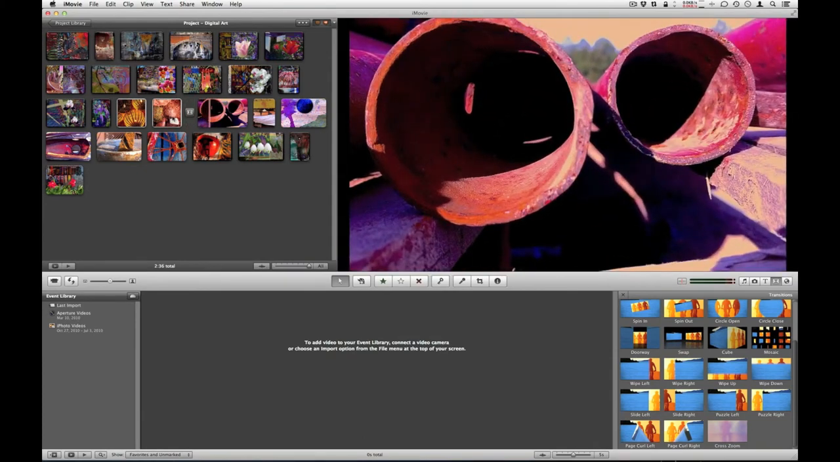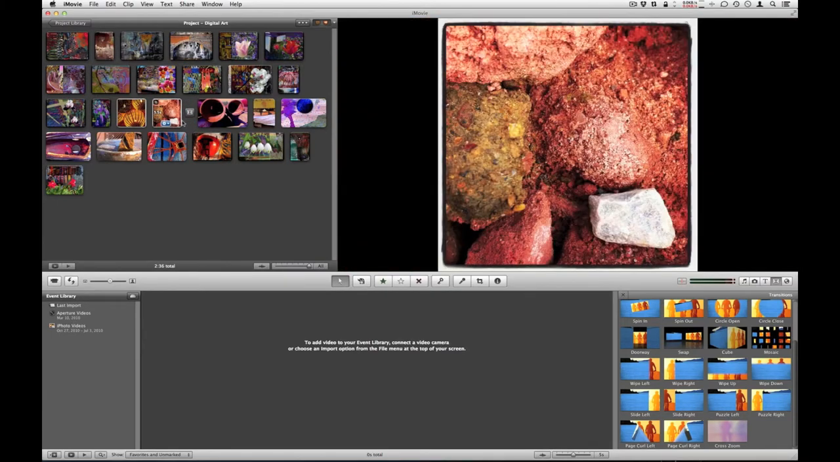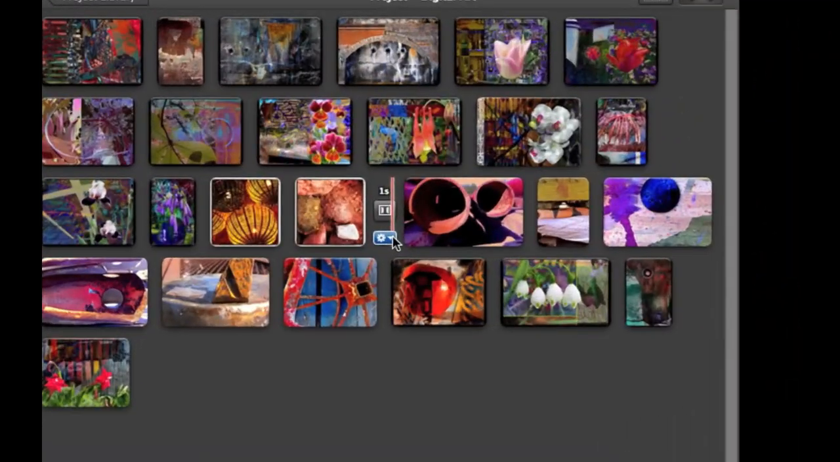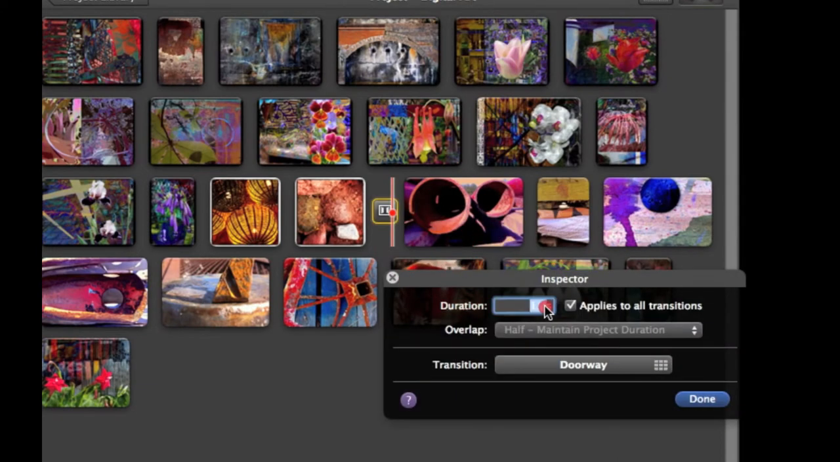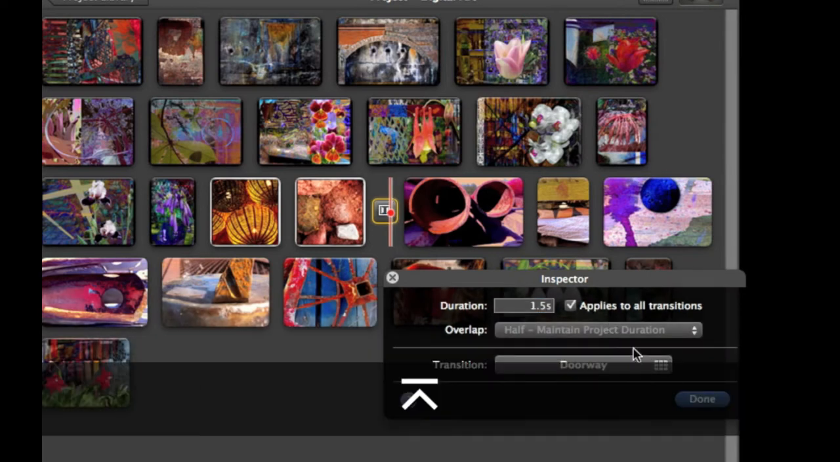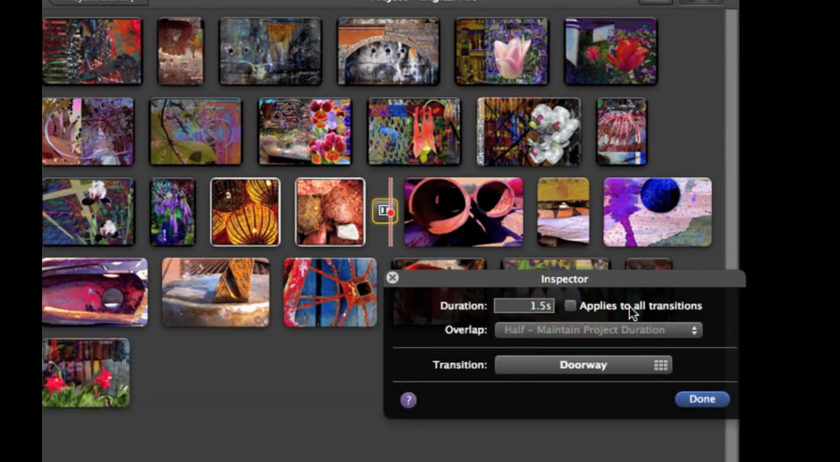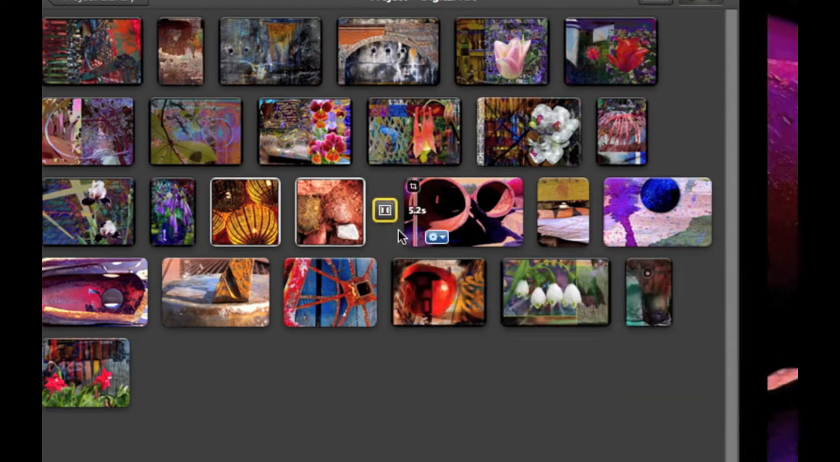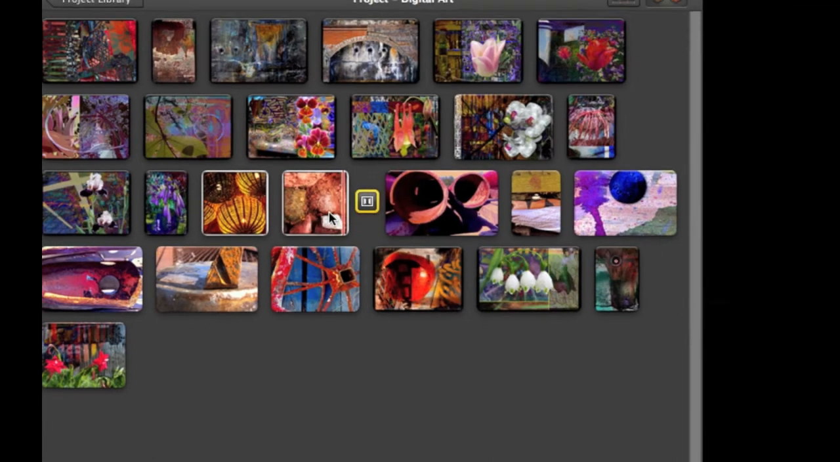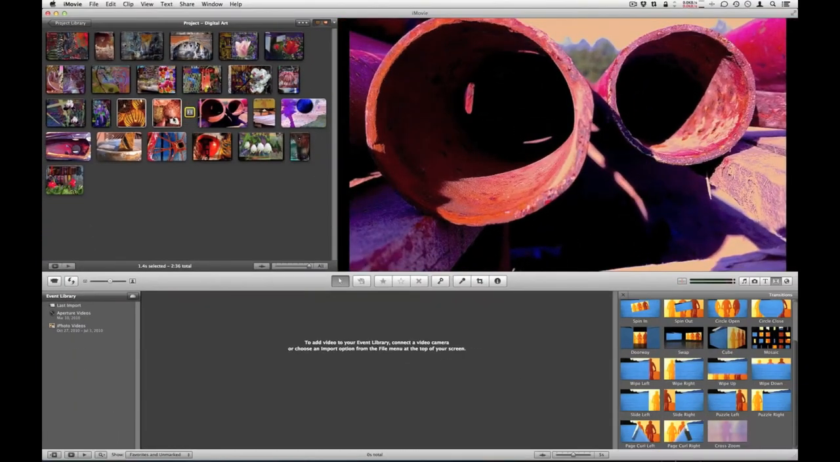real time. If you want to increase the time of anything, this little blue box will allow you to adjust the transition. I'm going to actually make this 1.5 seconds, so just a little bit longer. And I'm going to uncheck applies to all transitions because some I might want longer than others. Click done. So now it should be a little bit slower transition. Yeah, that's a little bit better.